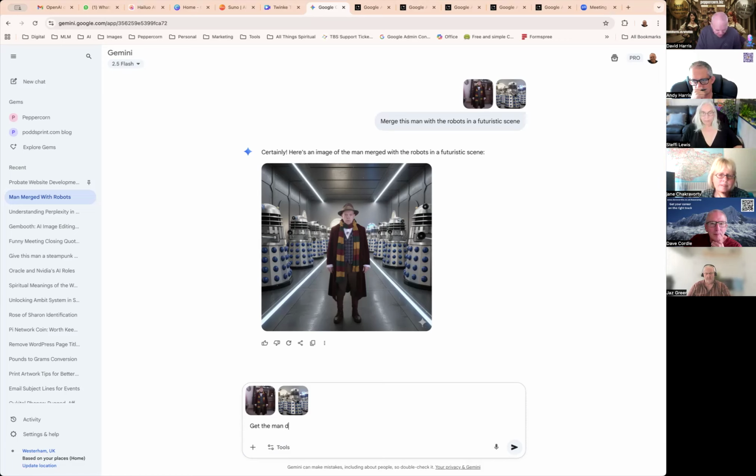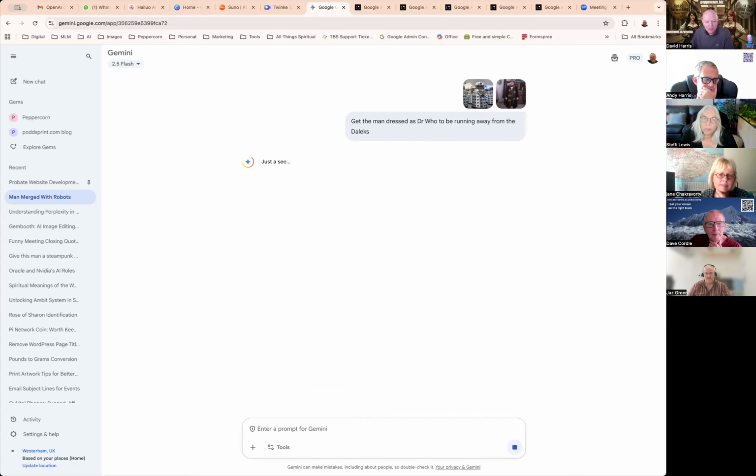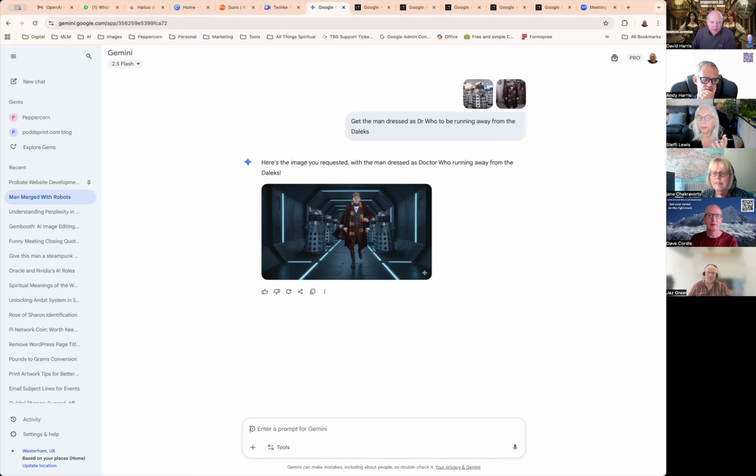You see, you have to be a bit careful. Get the man dressed as Doctor Who to be running away from the Daleks. Let's just see if it'll do it. Because I used the word Dalek earlier, and it said, "Whoa, no, I'm not going to do that." I sometimes get copyright infringement if I say include a TV showing BBC News. It doesn't like that. So it doesn't like brand names like that.